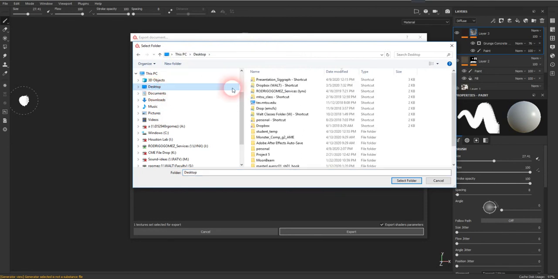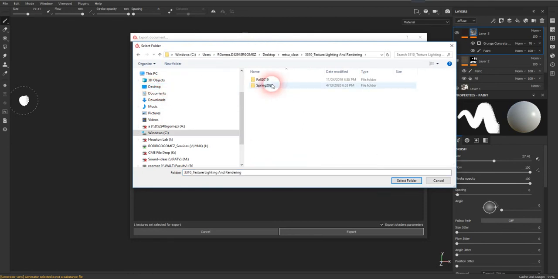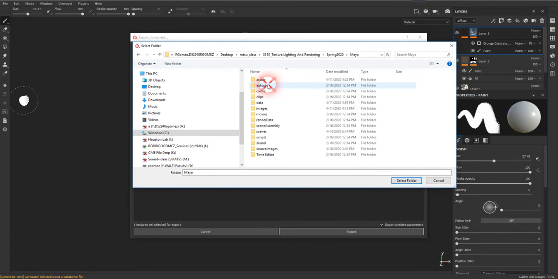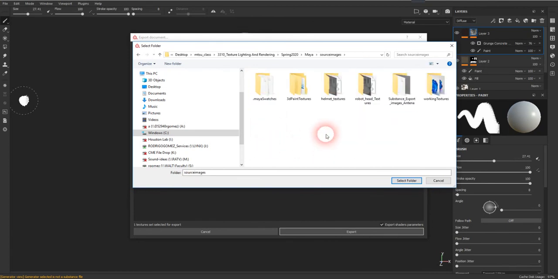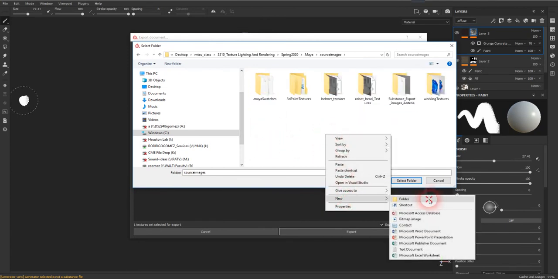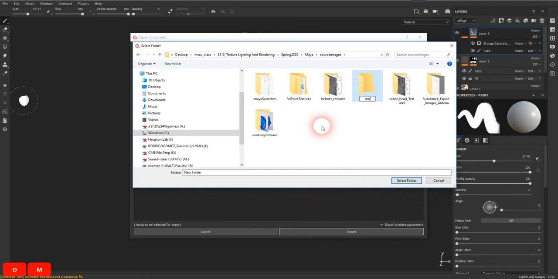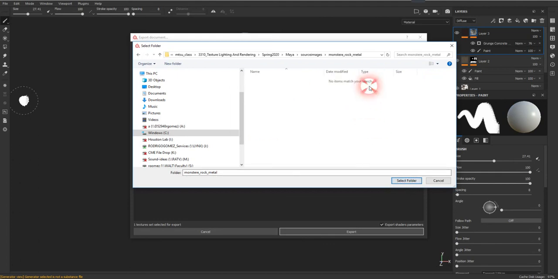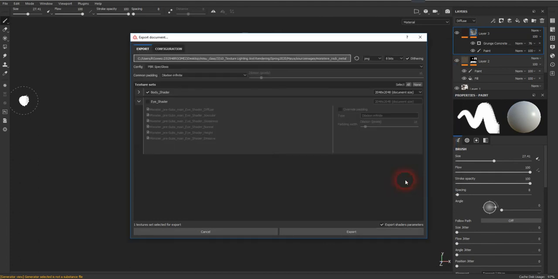Let me just put it under my folder. Under my source images folder, I'm going to create a new texture folder there called monster rock metal. And we're going to go in there and just select that folder. I'm ready to go, just export them out.